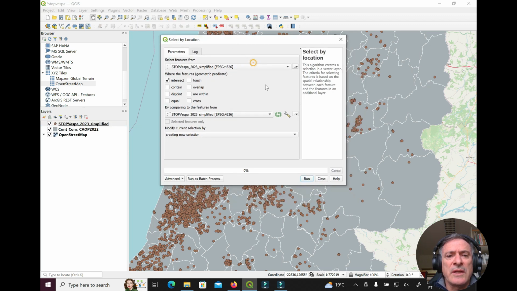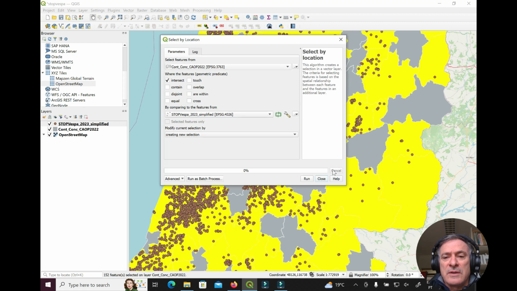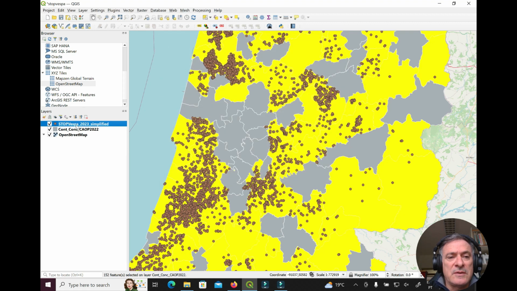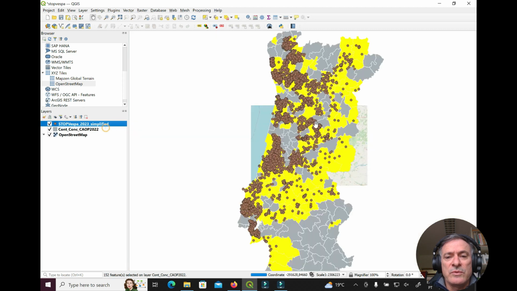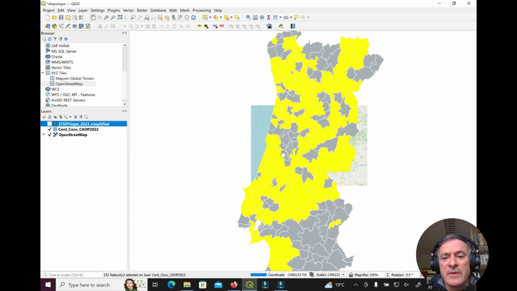So I want to select features from the counties that intersect features from the nests. And I'm going to create a new selection. I'm going to run. Okay, so I'm going to close this. I'm going to zoom to layer just for an idea. Remove this one, and these are the counties that were selected.